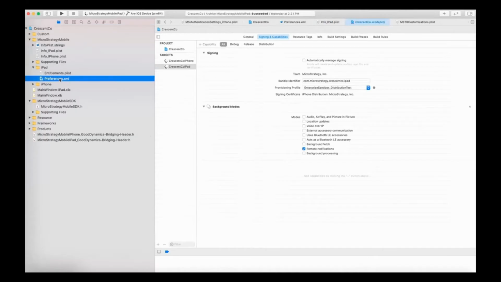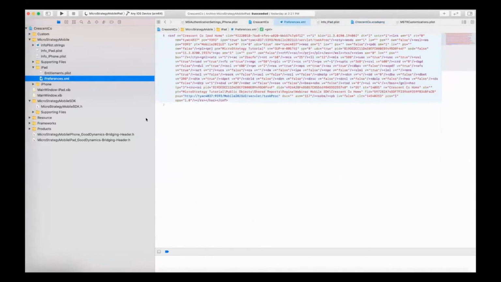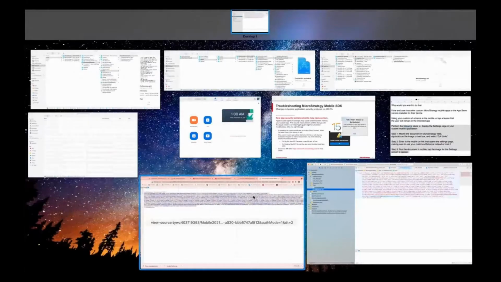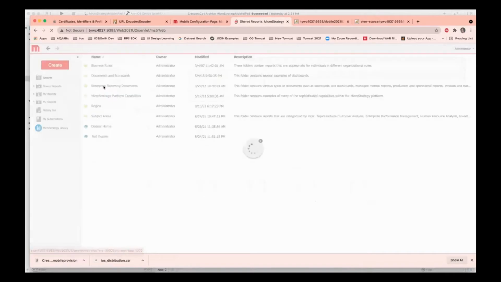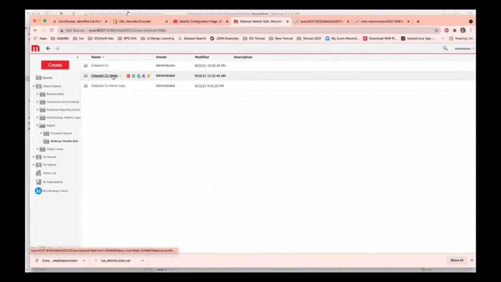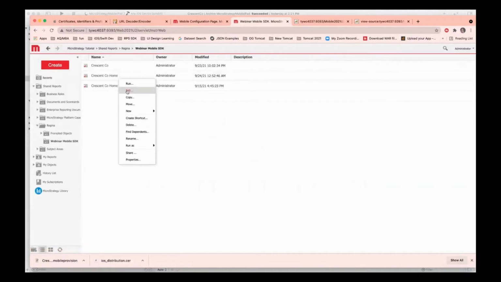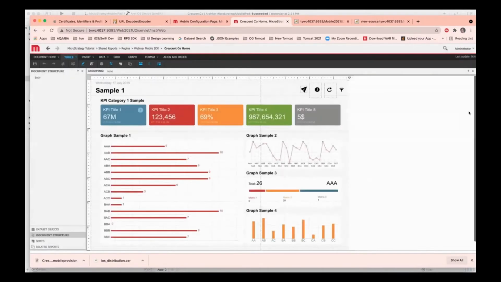Now what we're going to do is go into MicroStrategy Web and use the mobile URL API to configure some custom navigation using the URL scheme that I just used. All right, so I'm going to browse to my project and go to that dashboard that I just set as my home screen. Go into edit mode. And the image is right there, the one that I want to use.